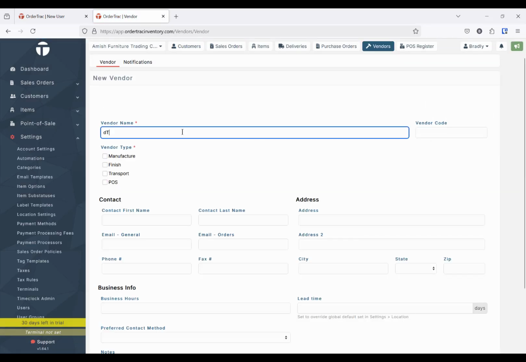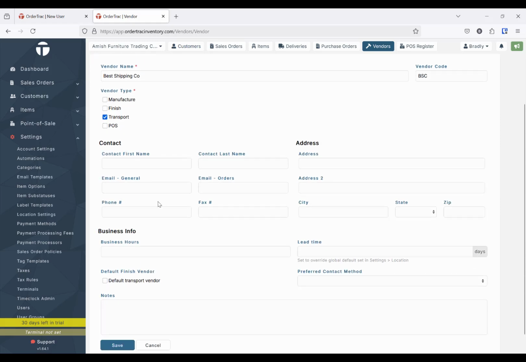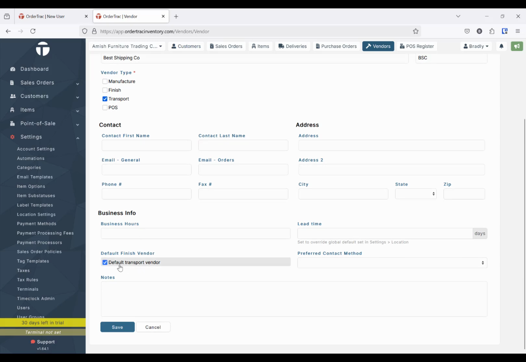And we're going to add transport. I'm going to call that Best Shipping Company. This is going to be a transport, and we'll say this is the default transport vendor. Once again, this is handy when creating purchase orders. We don't have to select this.